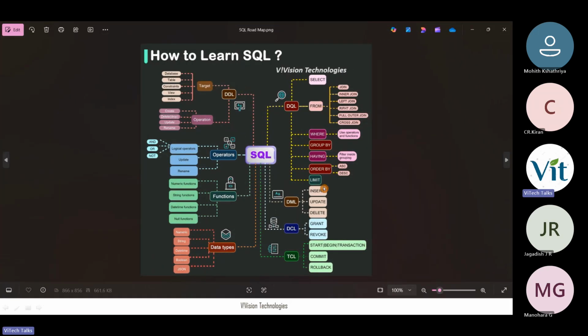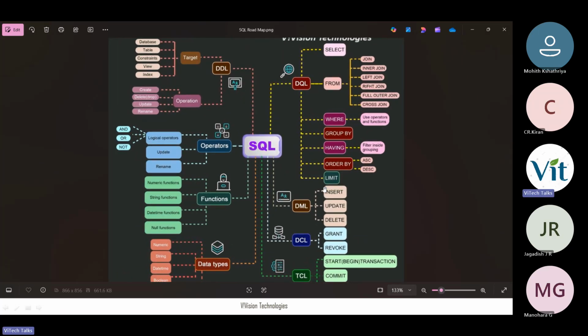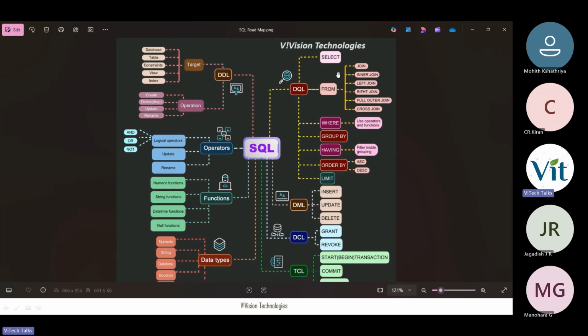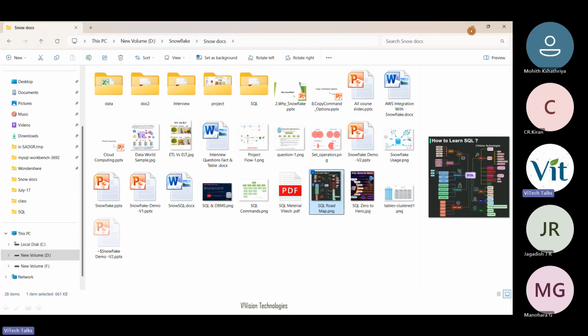If you see here, this is what you are going to learn. So what is select? What is DQL? What is DDL? What are the functions we have? What is DML, TCL, DQL? Everything you are going to learn as part of this Snowflake session.